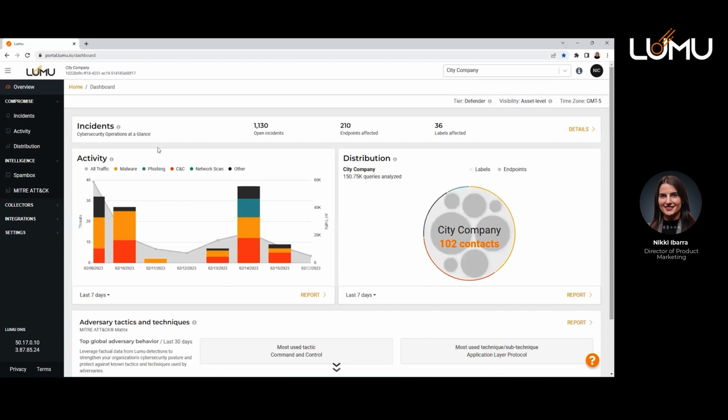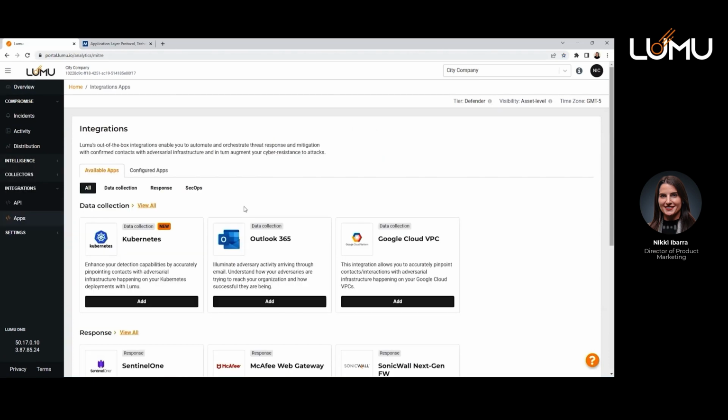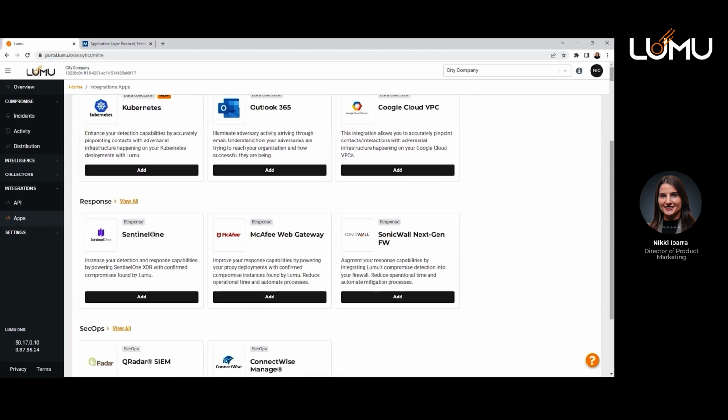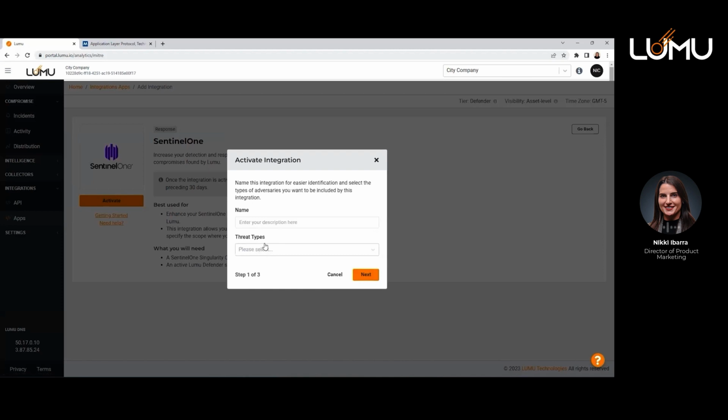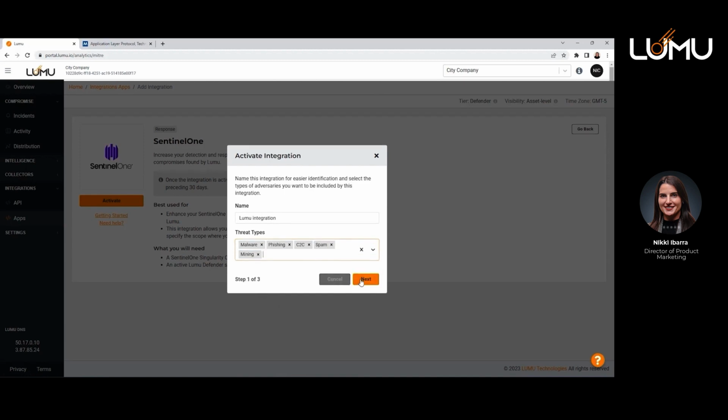So here we are in the Lumu portal. So let's add SentinelOne here. And once we click, here we'll enter a name for this demonstration. And then we're going to select some threat types that we want to respond to with this integration. So the idea is to select all of them. Now we can click on next.